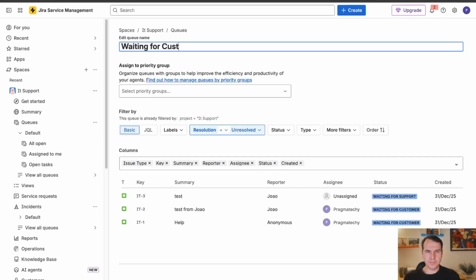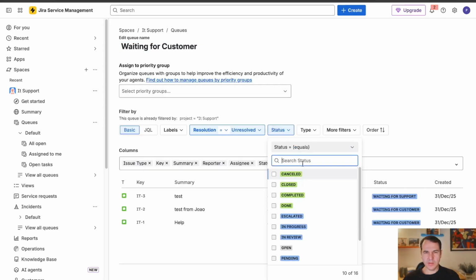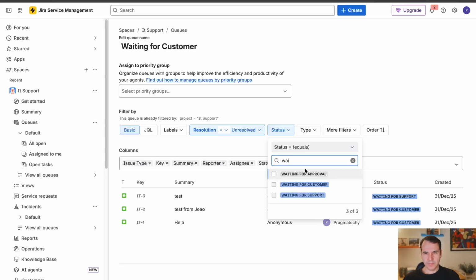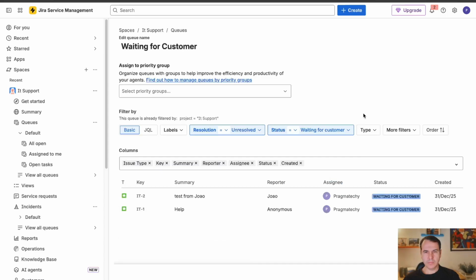waiting for customer, and we're going to set this up with the basic, not with the JQL, because we want to do basic stuff in this video. So with the basic here, you say I want to show all the tickets that are unresolved. You don't want to see the resolved tickets here, and the status is waiting for customer. Now I can see 2 tickets. Okay, I can create this queue.